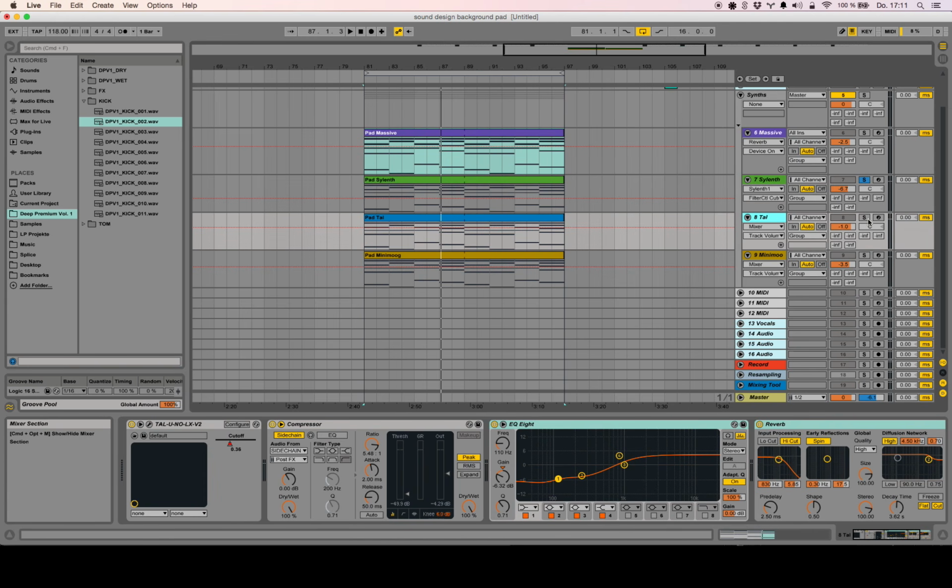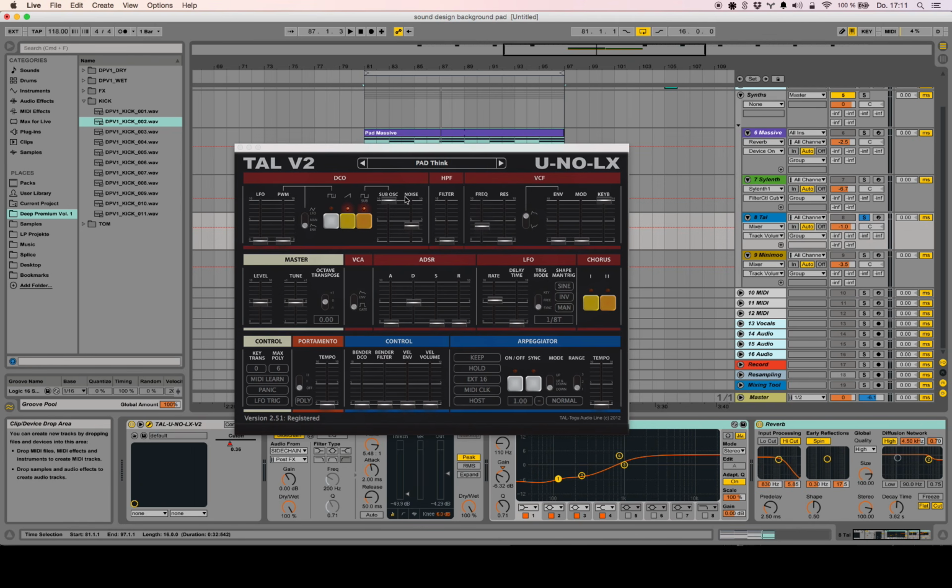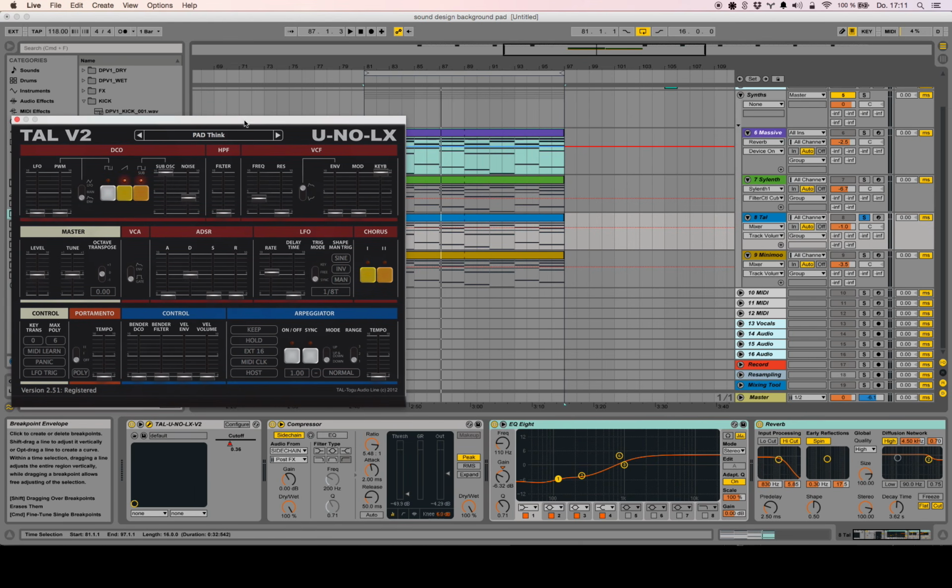the TAL-U-No-LX version 2, one of my really favorite synths. All of them use the same effects over here, so we only worry about the synths. I really like this synth. It's one of my favorites actually for warm sounds. It's an emulation of the Roland Juno 60, I guess. And yeah, let's see, very warm sound.